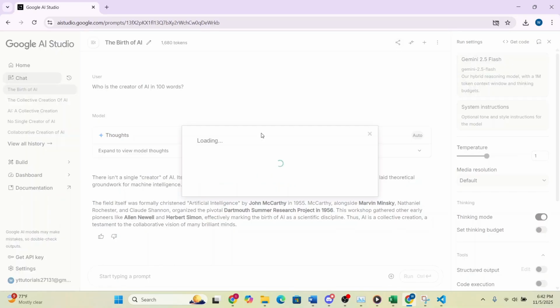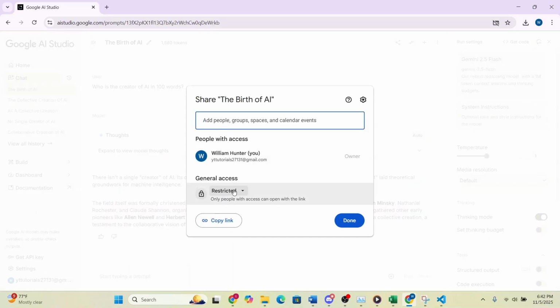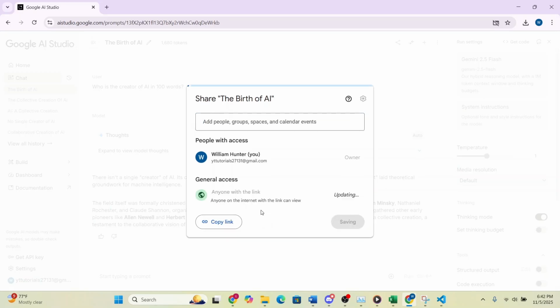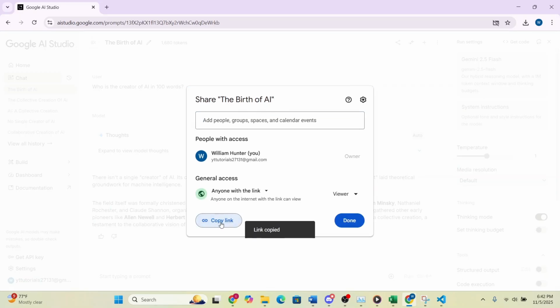Okay, click on this, and then what you do is you come here, you change the access, right? You can of course go ahead and put in their email, or you can change this from restricted to anyone with the link, and then just copy the link and send it over to them. And that is how to share a prompt link from Google AI Studio.